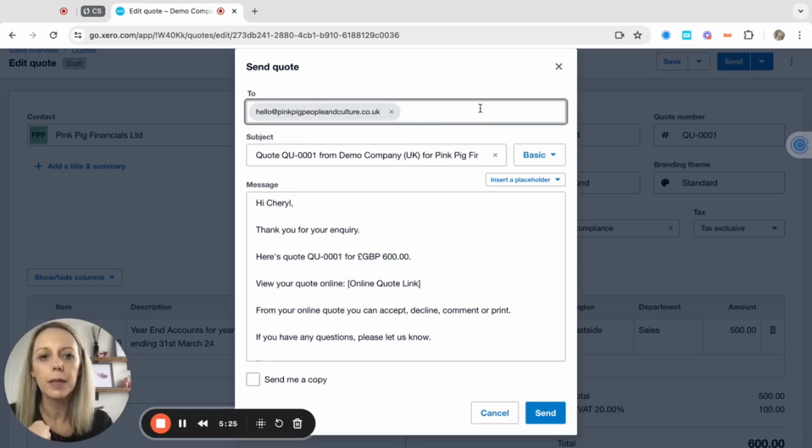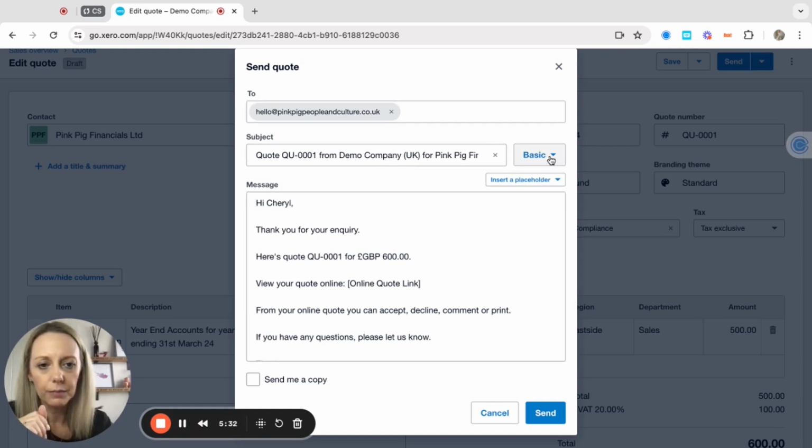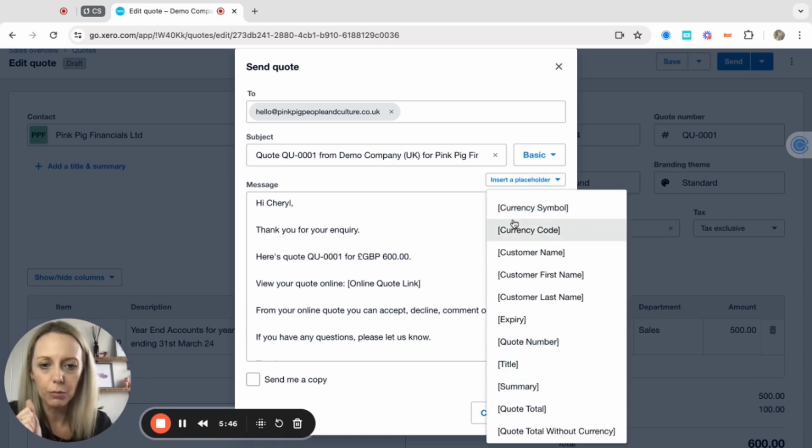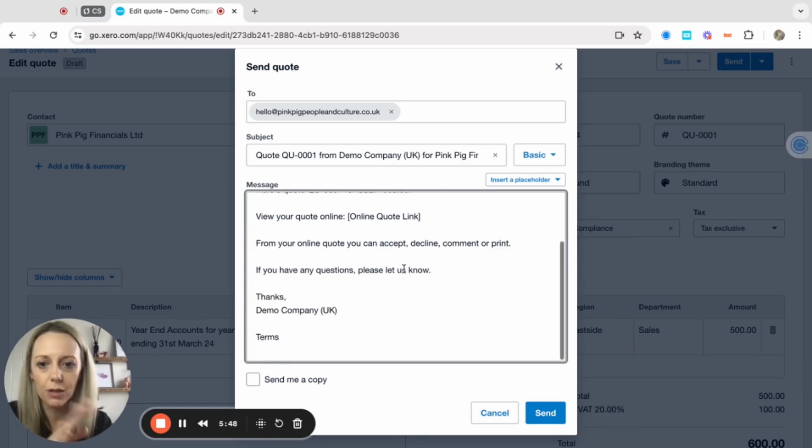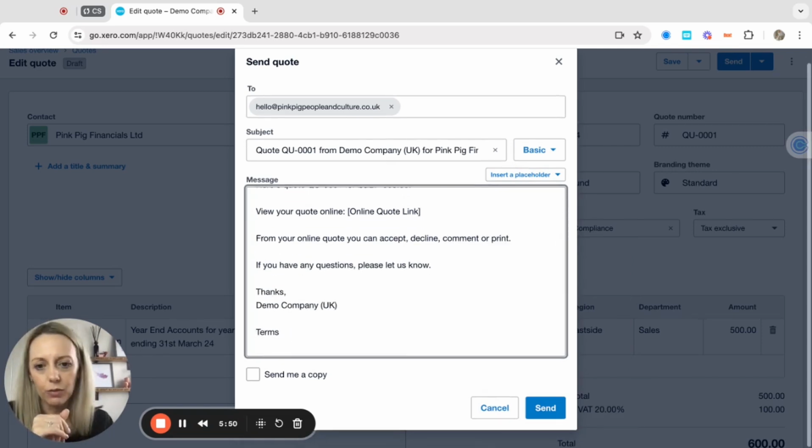And you can send it to other people as well if you want. You can change anything in here that you want to as well to personalize it. There's only the one template for quotes, so it's just going to be the one that you can send. But if you had multiple quote templates, then you can choose the one you want from here. You can insert the placeholders, you can add extra bits and pieces in, you can play around with it.